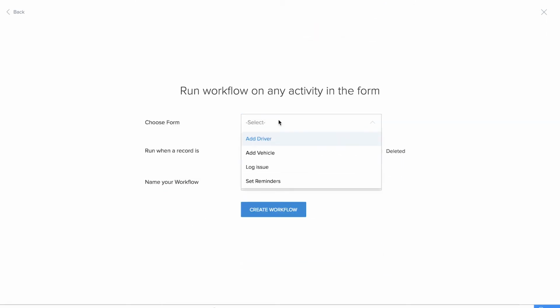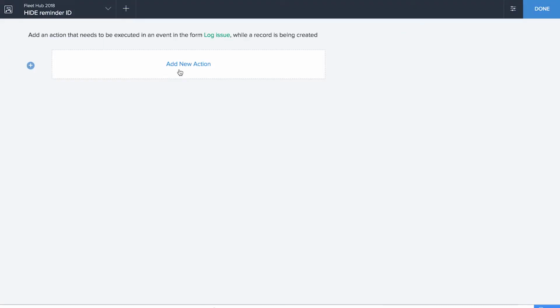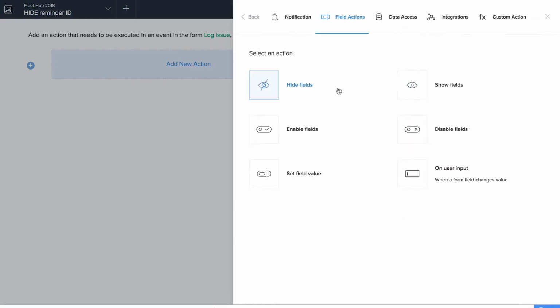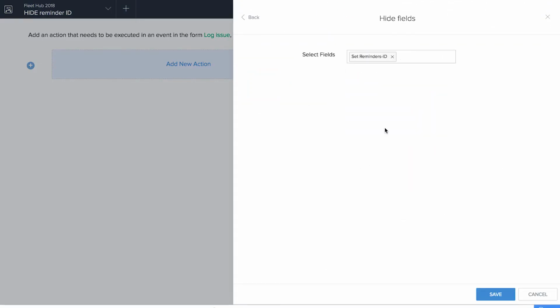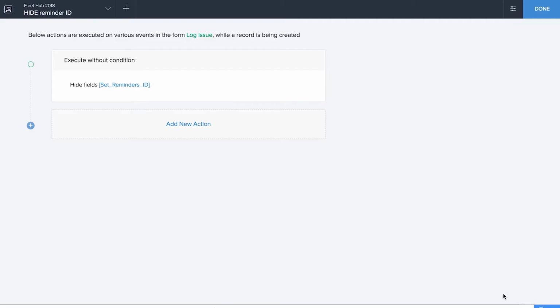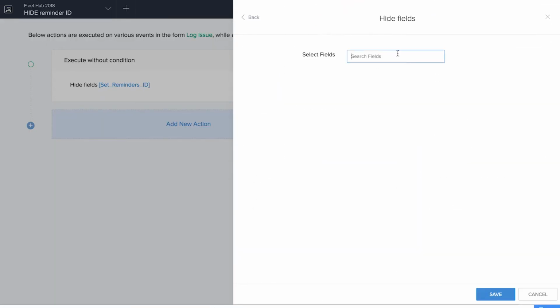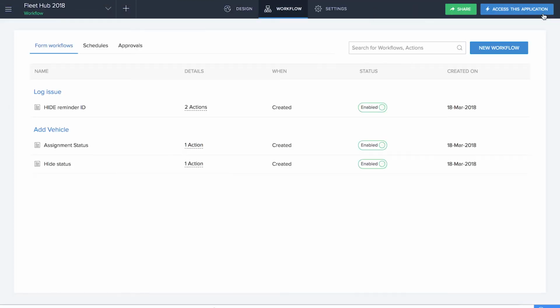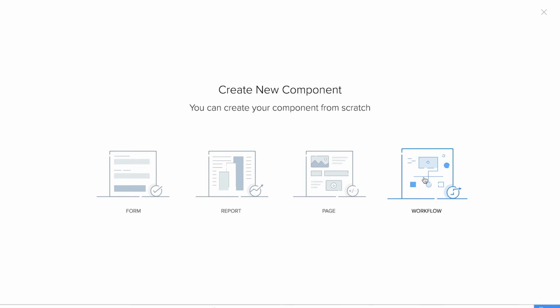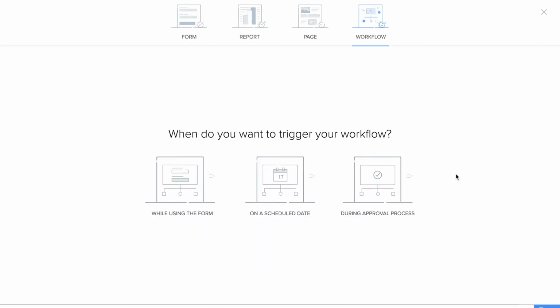So while using the form log issue, add a new action, just hide the set reminder ID. Next, I want to also hide the resolution status. So I can just use the same workflow to hide the resolution status as well, and hit done. The next workflow that I want to create is that I want a notification mail to be sent to my driver every time an issue has been logged.